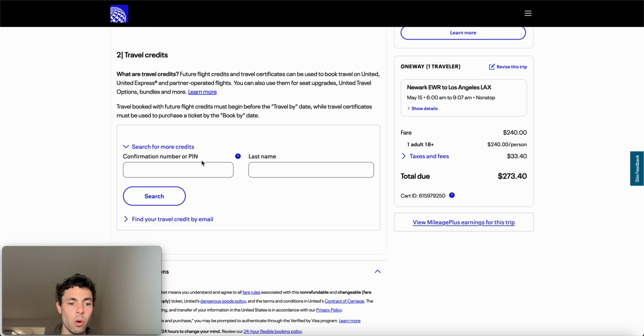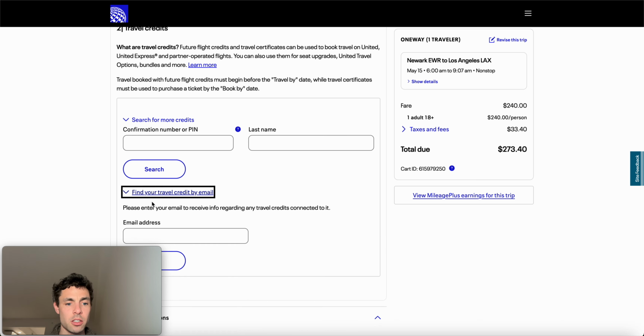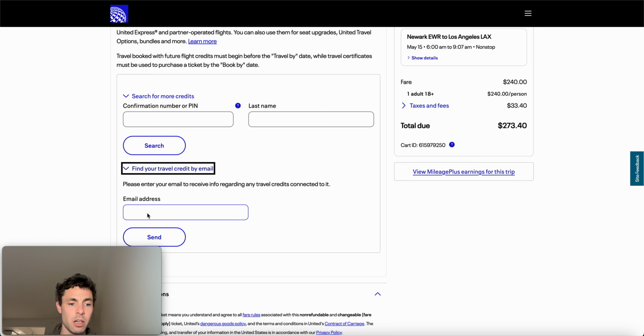If you don't, or if you do not have a United account, then you will want to search for more credits by the confirmation number of the flight that you got savings on, as well as the last name. Or you can also pull in your credits by searching for your email that you used to book the flight that you previously got savings on.